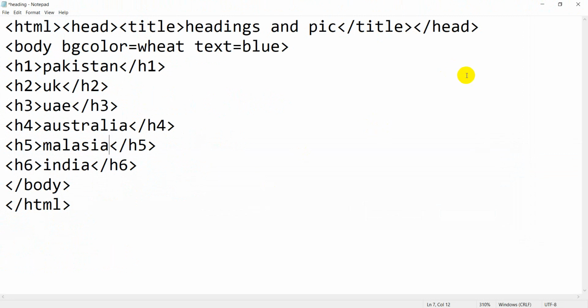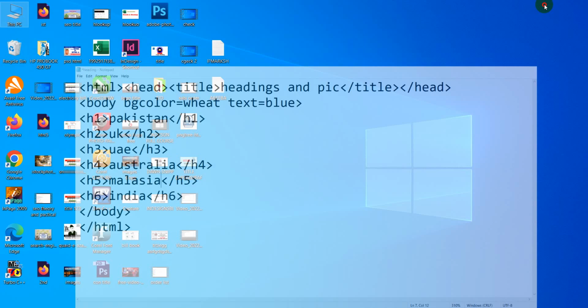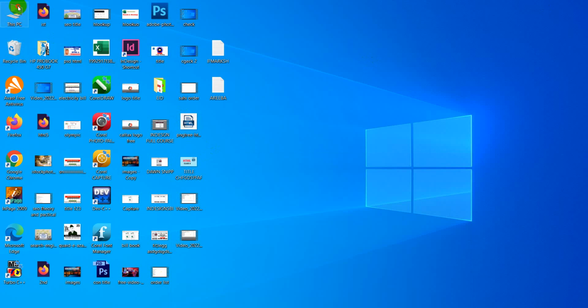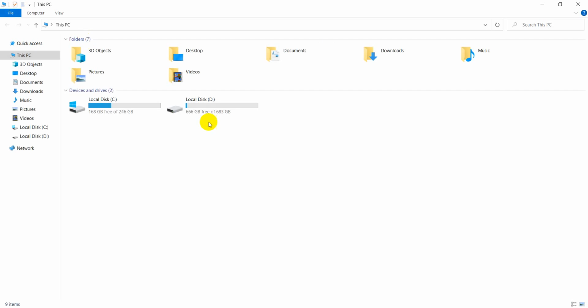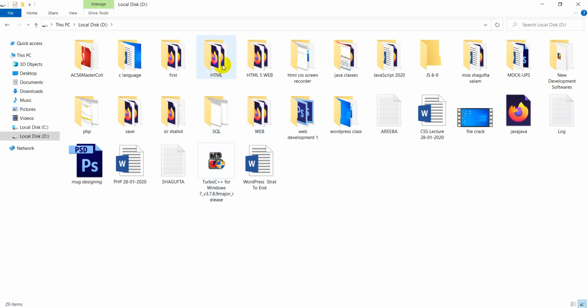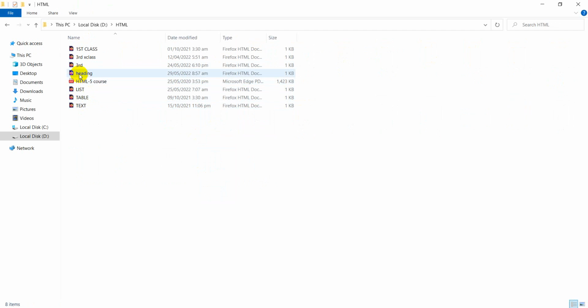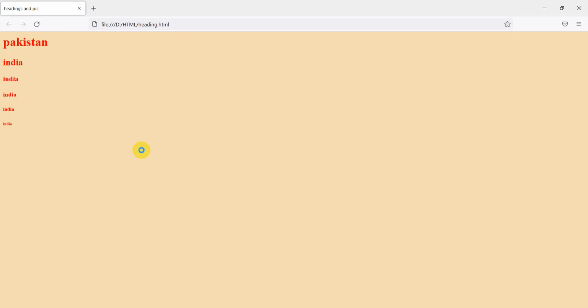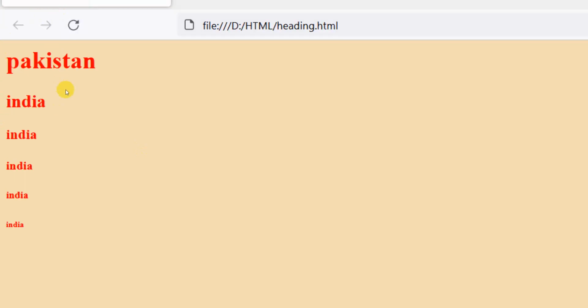Now I want to show this file's result. Okay, you can see the color has been changed of text color and background color.